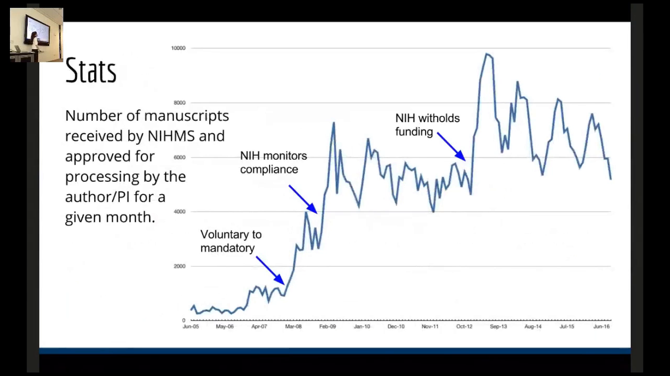So before 2008, you could actually put your publications in PubMed Central voluntarily. But after the law, it became mandatory and we see a spike. And then they began to monitor sometime in 2009, and it spiked again. But in 2013, when they began to withhold funds, that's when we see our most dramatic increase.